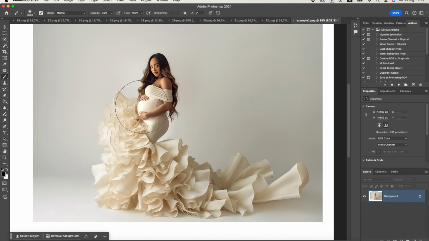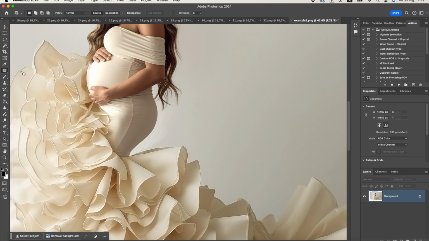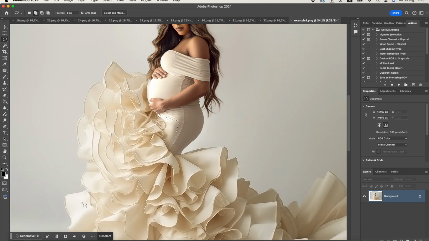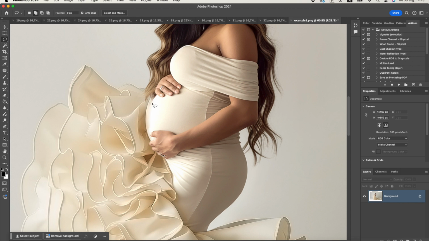Now I merge the two layers together and it's time to blend them perfectly. Grab the lasso tool and select the area you're not happy with, and let the generative fill work its magic. Don't be afraid to keep pressing that generative fill button until you're absolutely thrilled with the result. Sometimes perfection takes a few tries. Repeat this everywhere where needed.